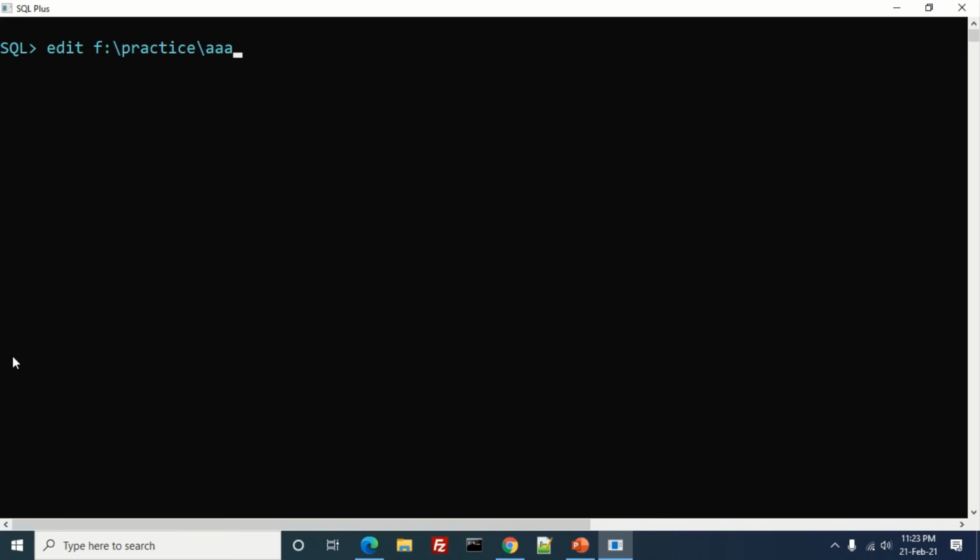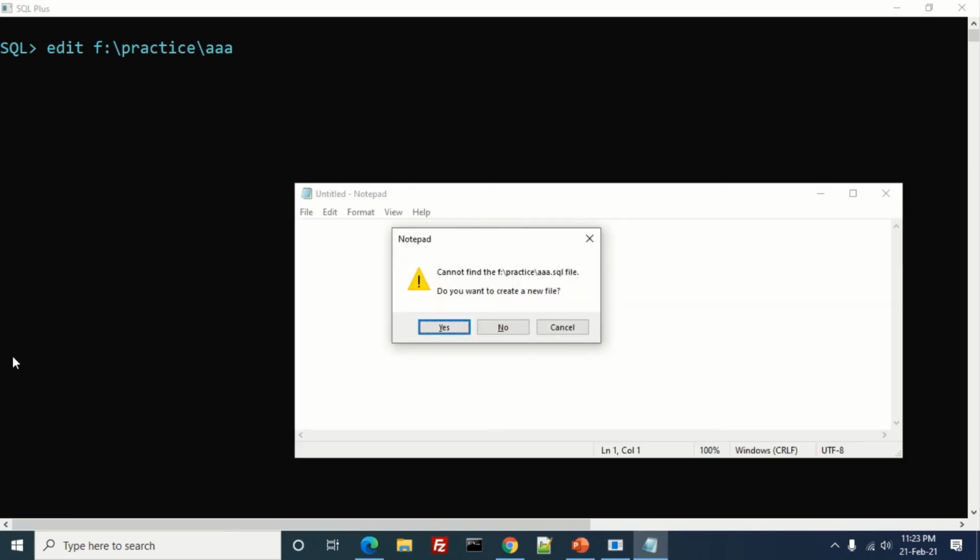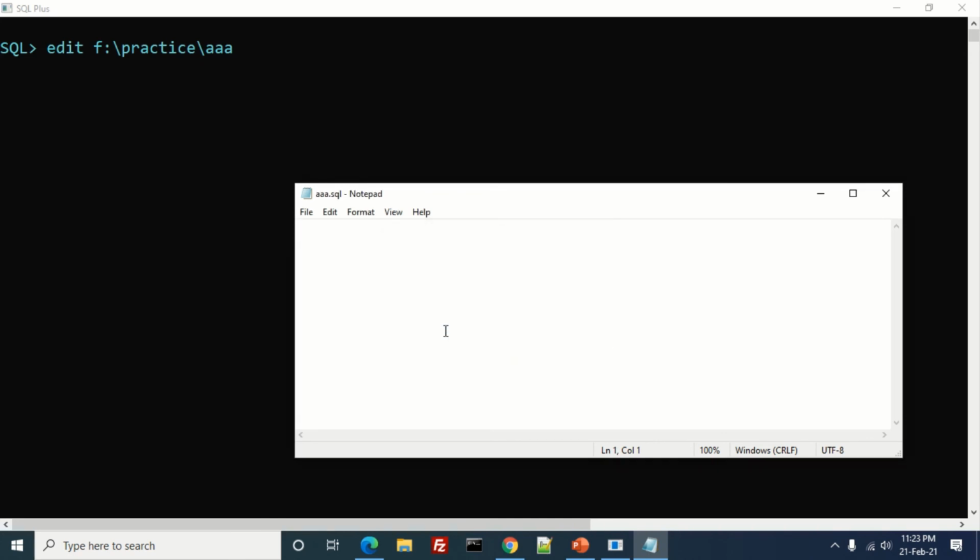So when you say enter, it opens Notepad the same way, but it asks, such file does not exist, that is aa.sql does not exist, do you want to create a new one? I'll say yes. Now what this will contain, I'll say select star from EMP semicolon, then press enter. Here, when you give the file name, you have to put the semicolon.